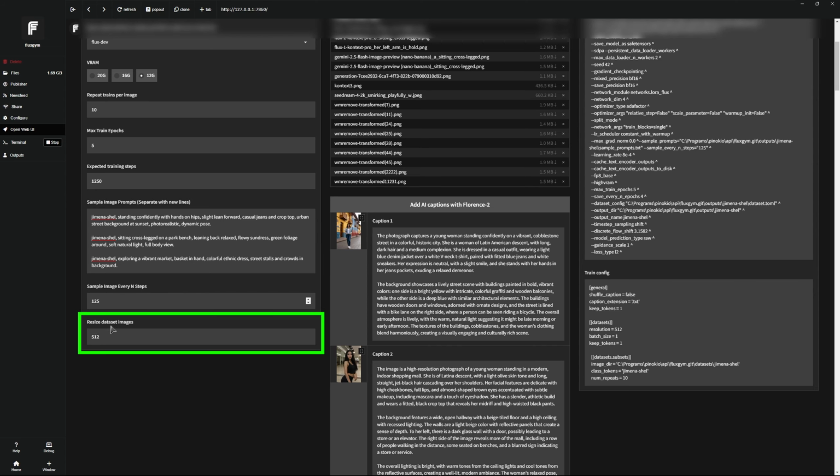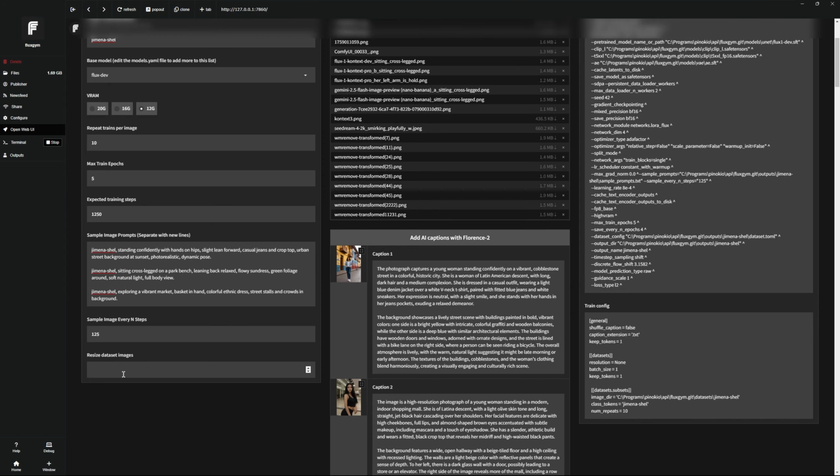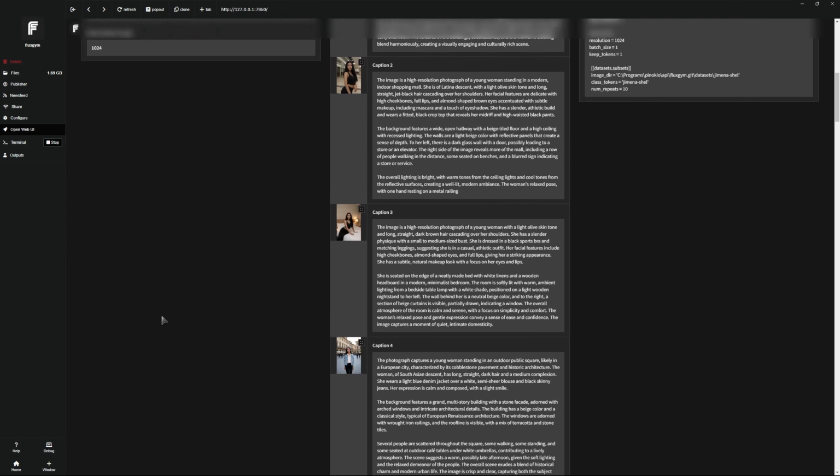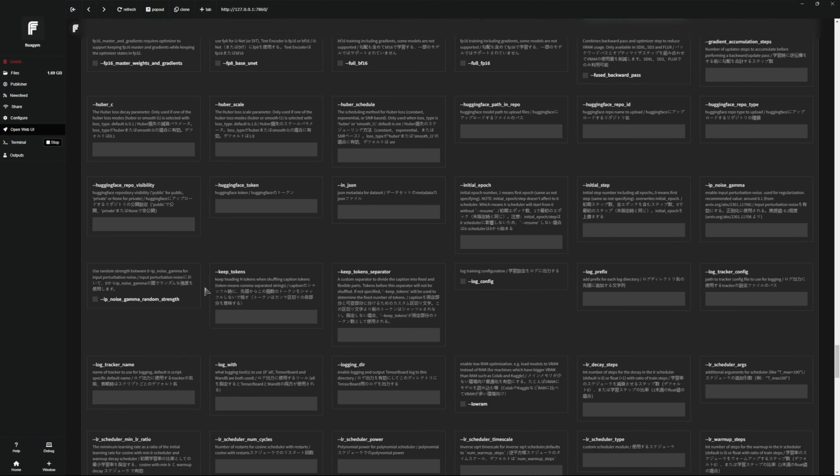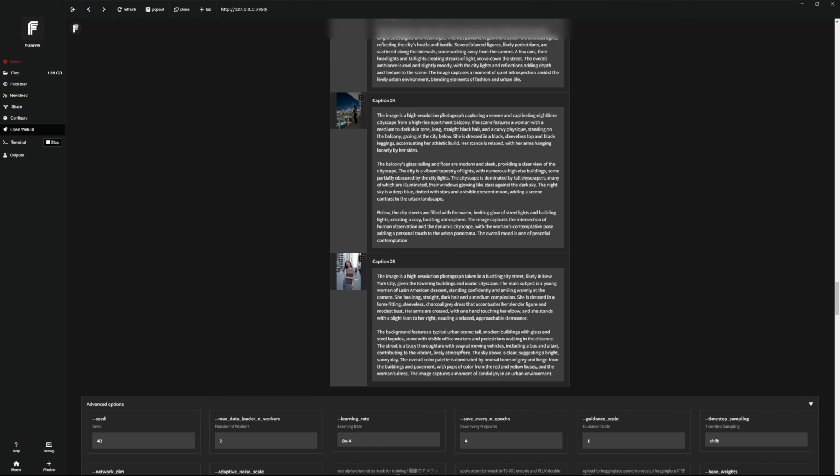Lastly is the resize dataset images. Here I recommend setting it to 1024, and now if you scroll down, there are also a lot of advanced options that you can use, but I will not be going over those. As you can see, there is a ton of them, but what we have is enough.